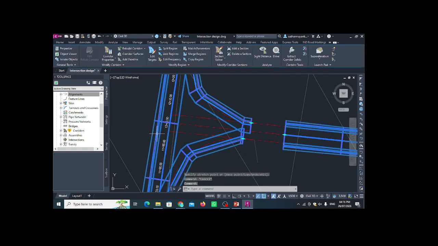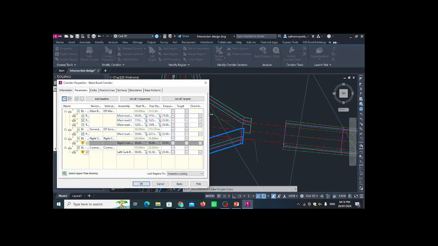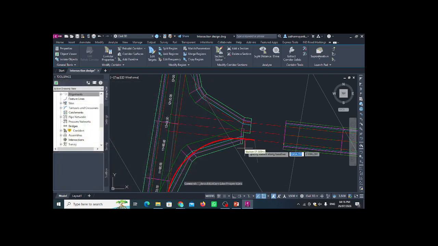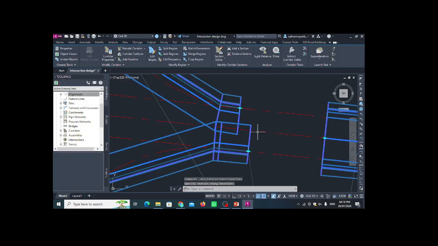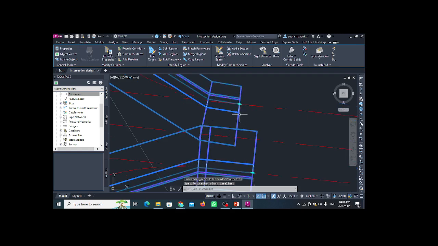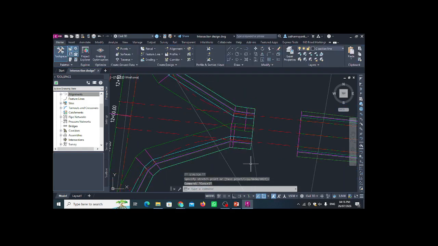So again, I am selecting the corridor. Go into the corridor properties. Then I am selecting this baseline. See, the baseline is still this. Okay. So here I am changing the ending station till this. Okay. Now apply, rebuild the corridor and okay. See. So this type you can set the things.